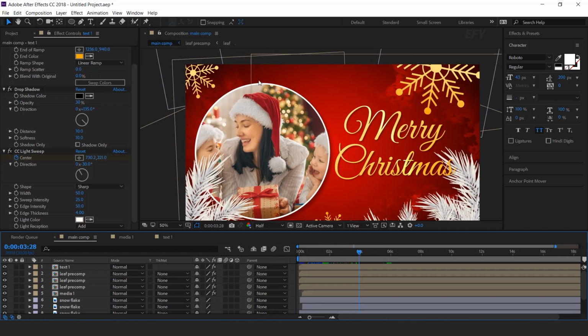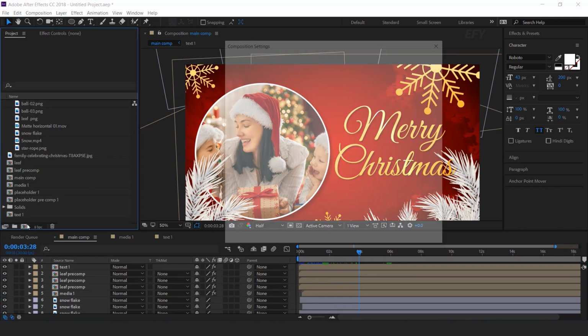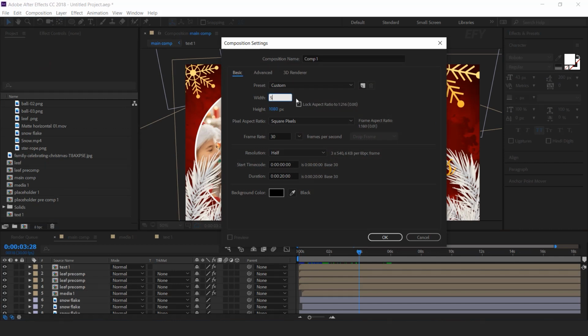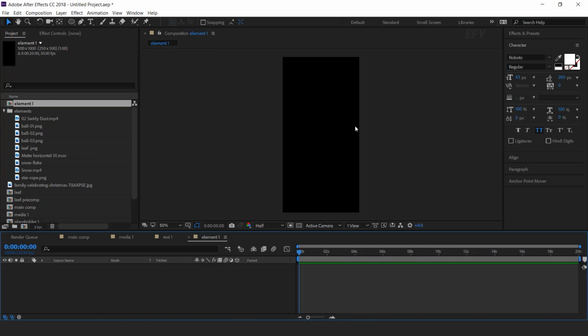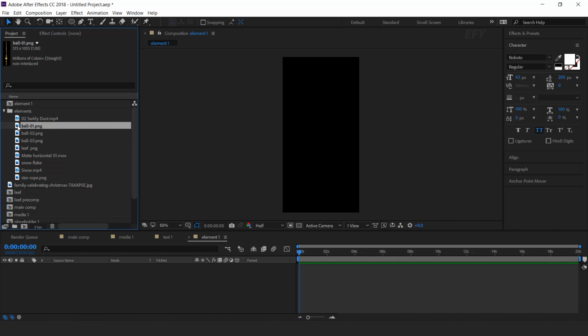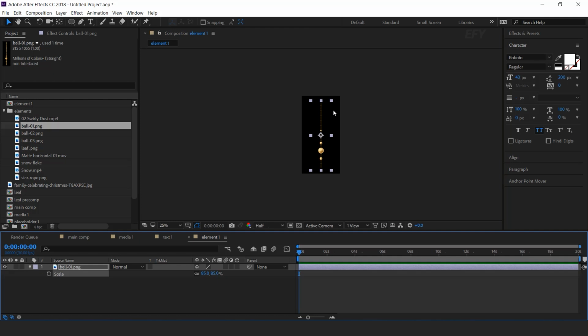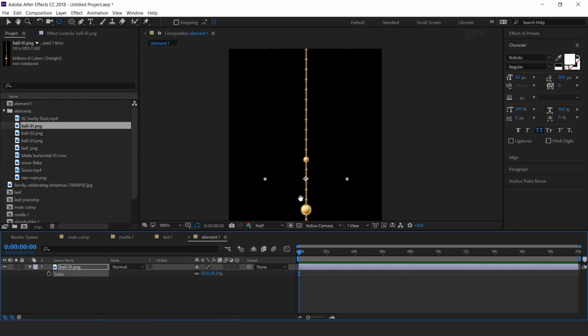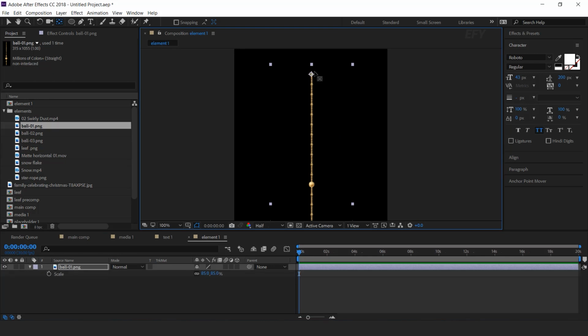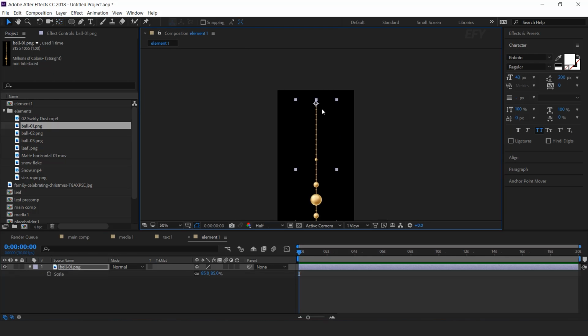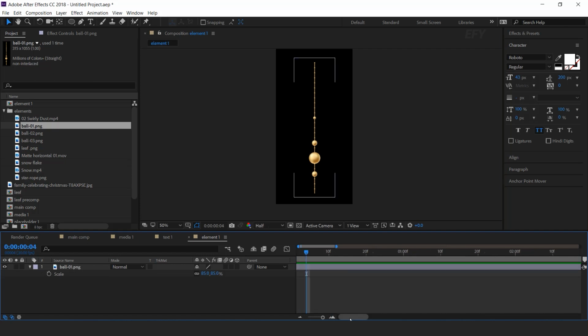Now we need to add some other elements top side of the composition, so go to project window and create a new composition. Width 500 and height 1000 pixels, and I call this element 1. Now drag ball 1 image into the timeline. Resize according to the comp. And move anchor point top side of the image. Go to around 10 seconds forward, and add a keyframe on scale, then go to first frame and change the scale amount 0%.